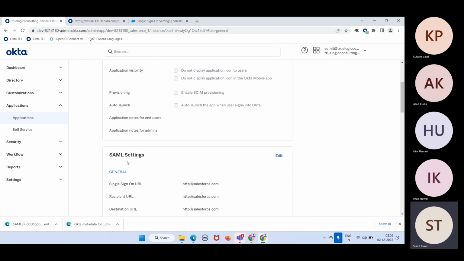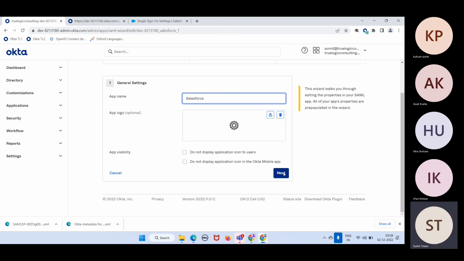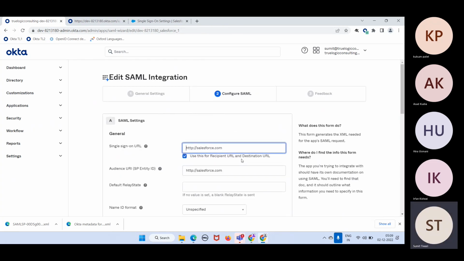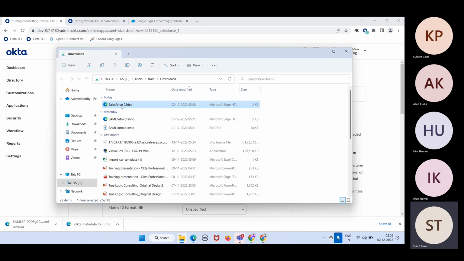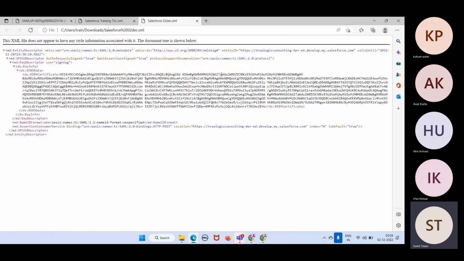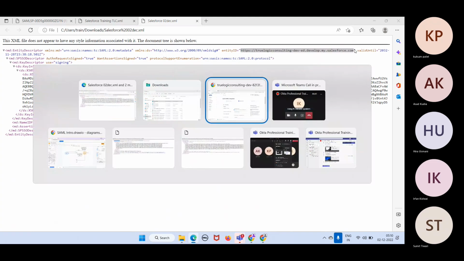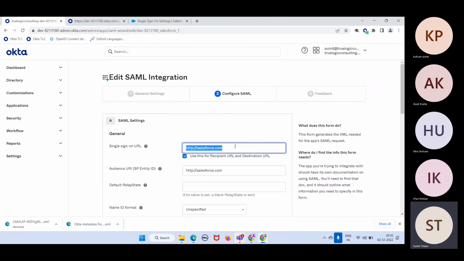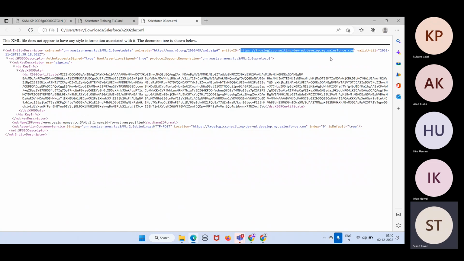And if you scroll down, then you have SAML settings. So you need to click on edit for SAML settings. Click on next. And now we need to provide real information about Salesforce on this page. So we will open this metadata, or wherever we have downloaded it, we will open the metadata here in the browser, and we will copy the entity ID of Salesforce. And we'll replace this value with the entity ID we just copied from this metadata.